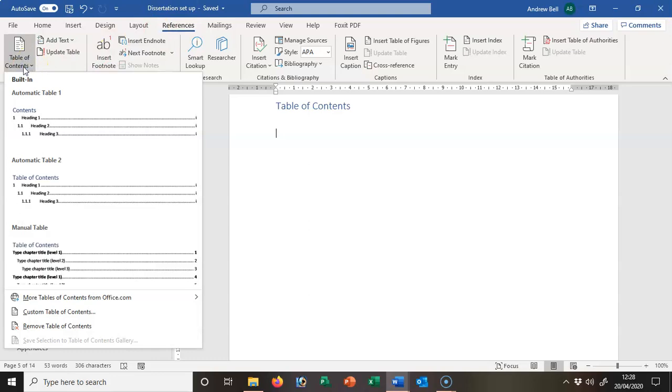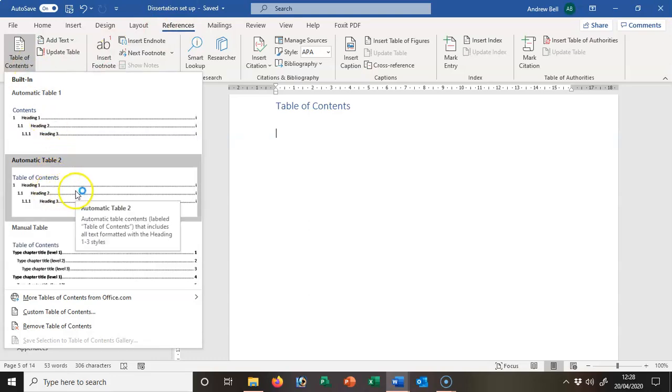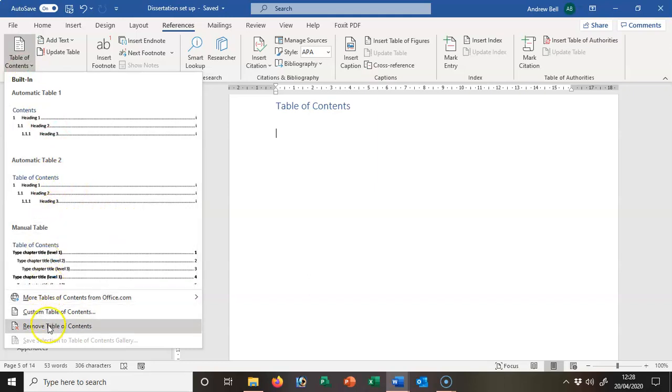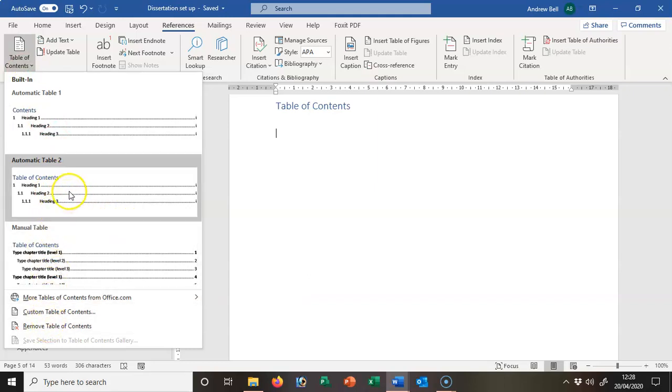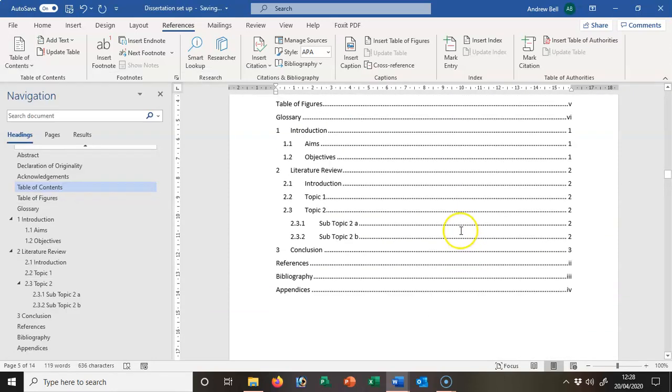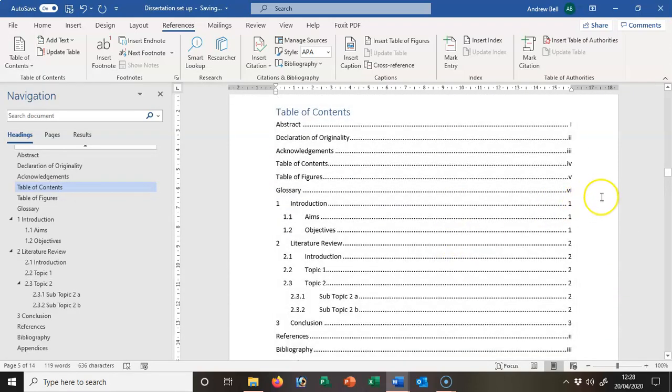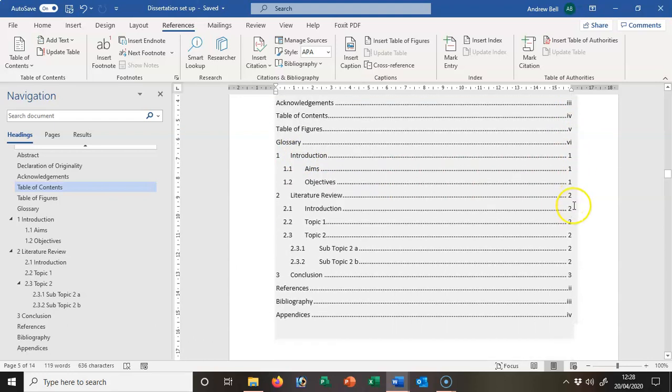I'm just going to pull that down. I'm just going to go with an automatic table of contents, but you can see you can customize it and get different styles. So just going to click that. And it's as easy as that. This is why we have set up all of those headings. We can see that abstract I, declaration of originality, II, then the introduction, so that's back at page one.